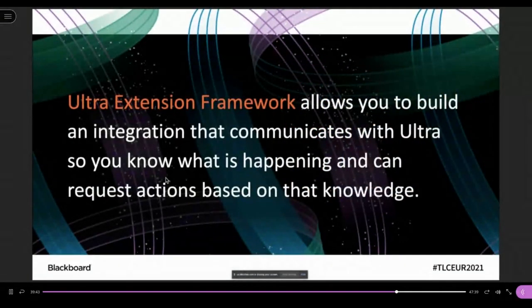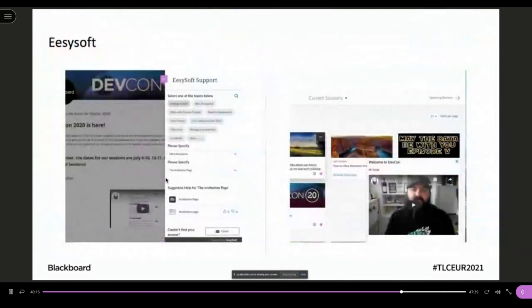Really quickly, we're not going to look at an example of this today, although we do have an open source example of it as well. The Ultra extension framework allows you to build an integration that communicates with Ultra so you know what is happening and can request actions based on that knowledge. The idea being, if you want to know when a user clicks on something and take some action based on that, and pop up a modal dialog or a little banner displaying something inside the Ultra UI, that's what the Ultra extension framework allows you to do.